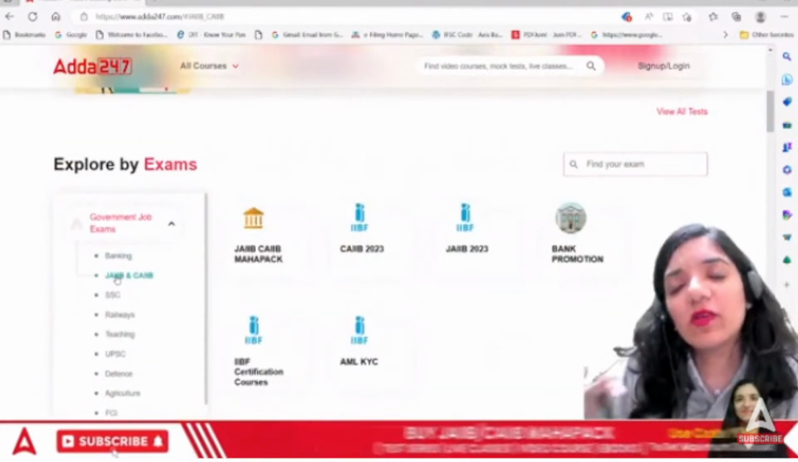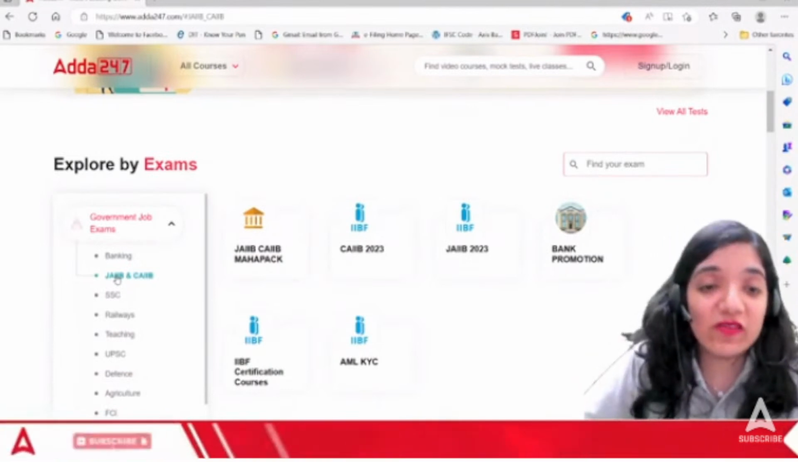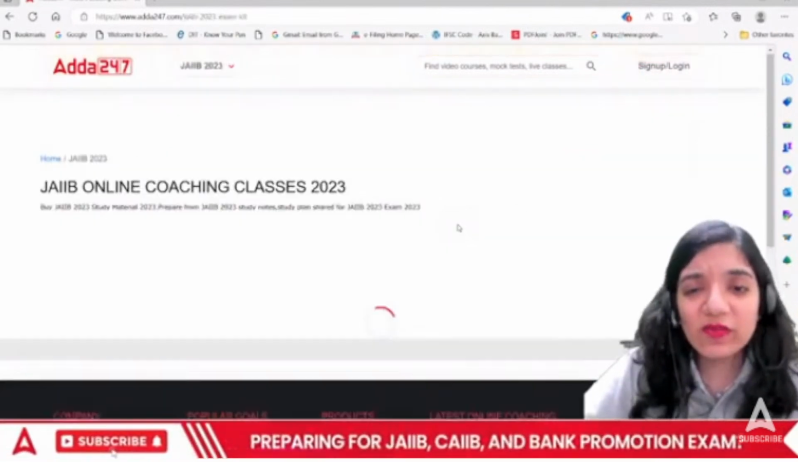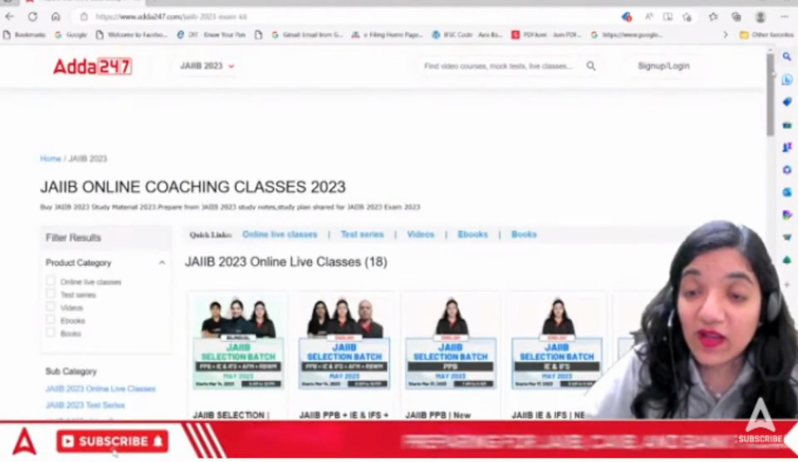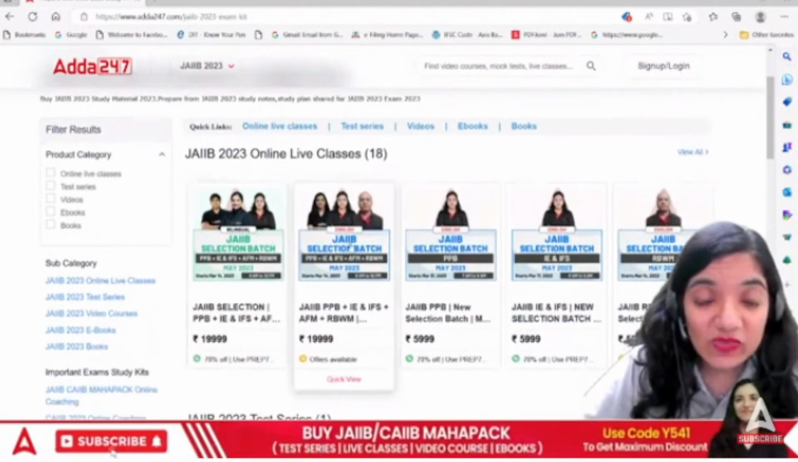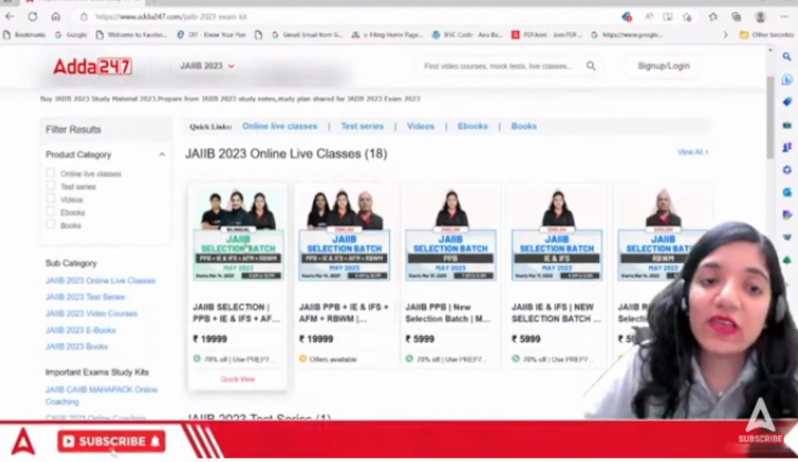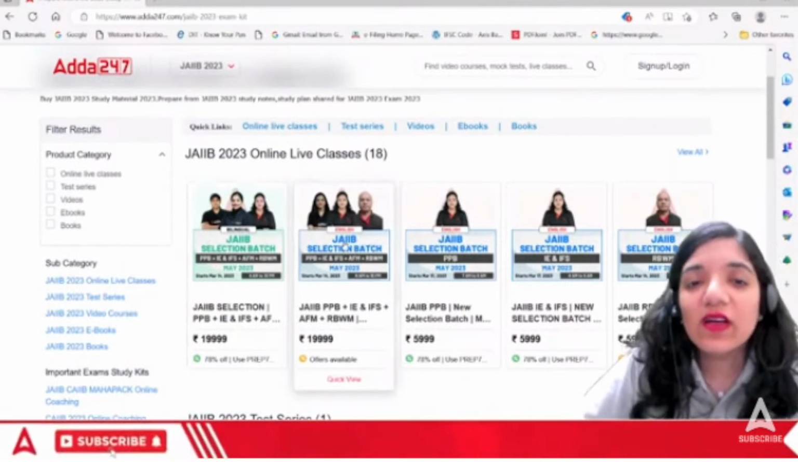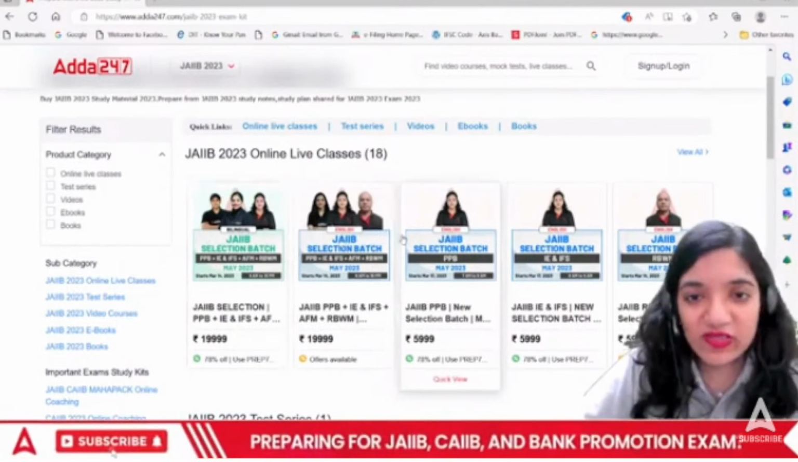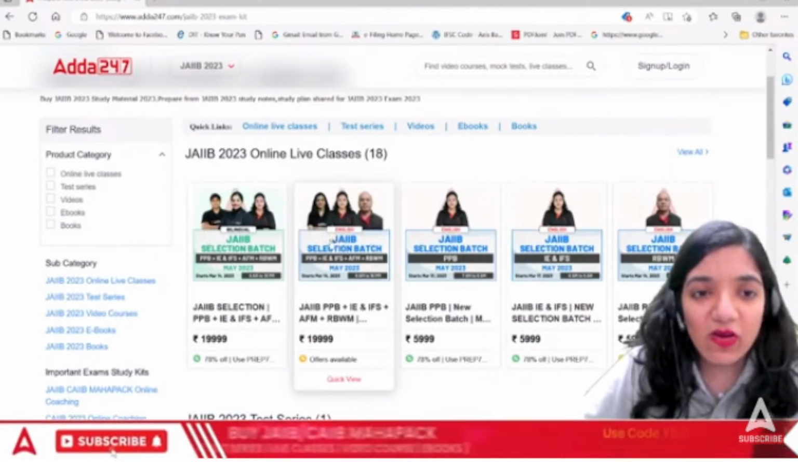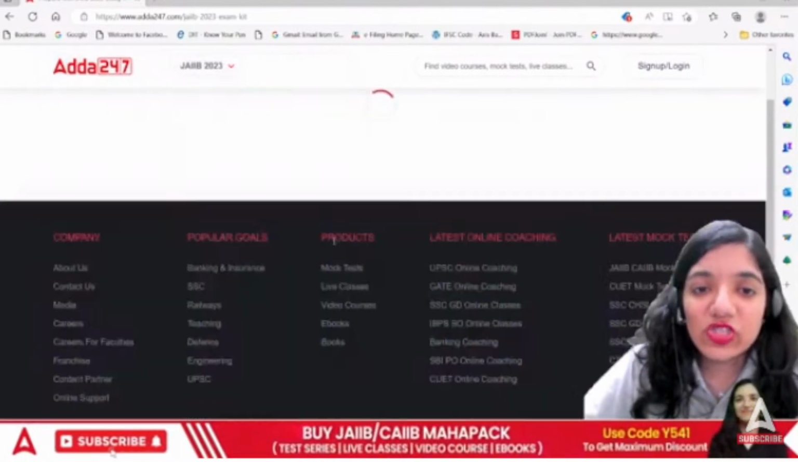If you are preparing for JIB alone and not looking forward to the CIB just after that, then what you can do is take up the JIB 2023 area. There you get our selection batches. We have 2 selection batches, a bilingual batch as well as an English medium batch. Both the batches are there. Let's look forward towards the area of the JIB examination.